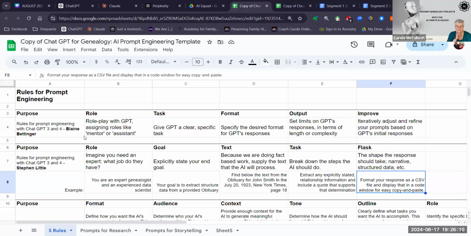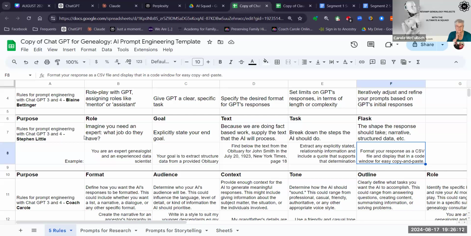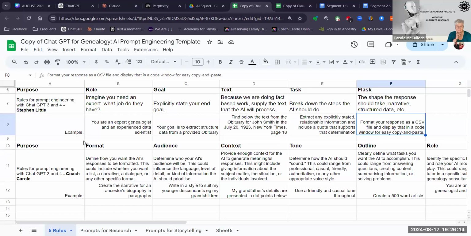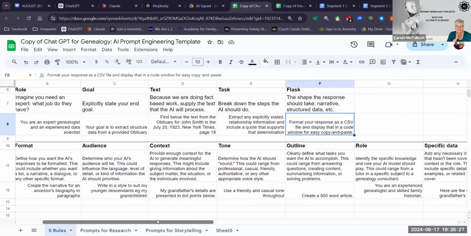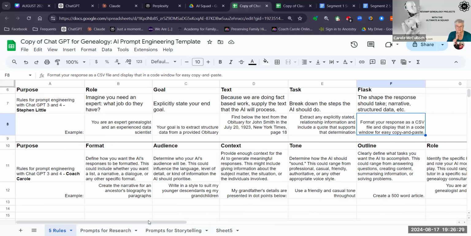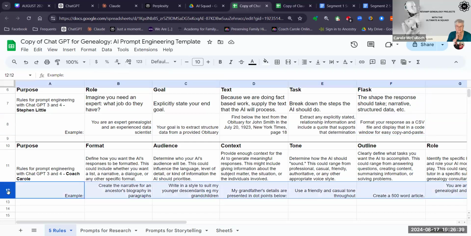I've developed these a step further and I have my own 7 factors prompt framework, which consists of format, audience, context, tone, outline, role, and specific data. Now, I've mentioned these in the first video tutorial of this series, but I'll just reiterate them for you and explain what it is they do here in this row.